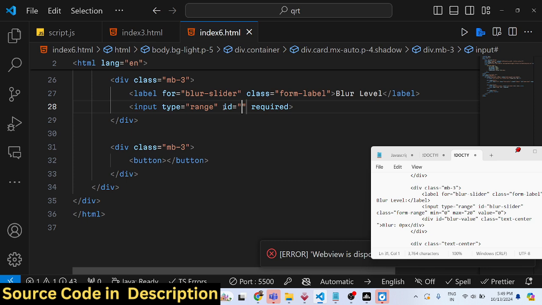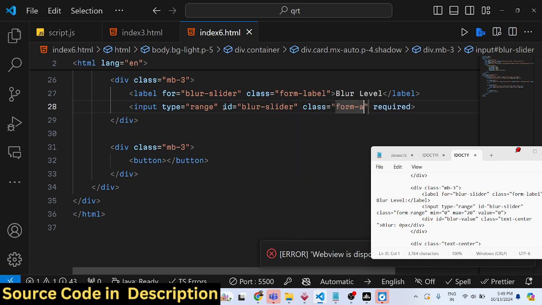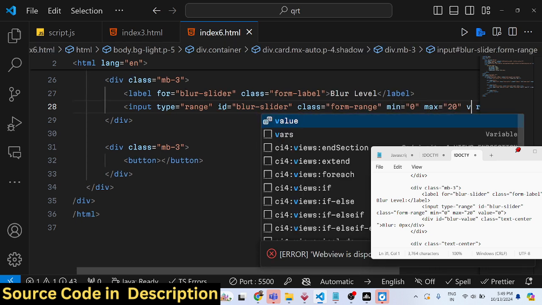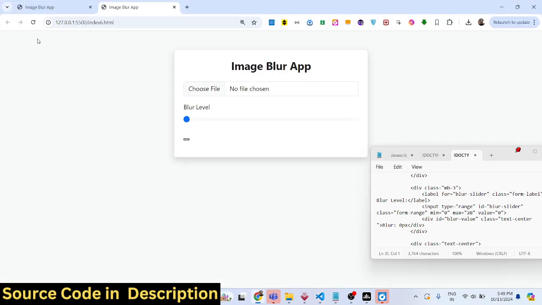We will be giving it an ID of blur slider, so that we can target it in JavaScript, and also giving a form-range Bootstrap class to style it. The minimum value will be 0, the maximum value of the slider will be 20, and the current value will be 0. It will look something like this, the slider.